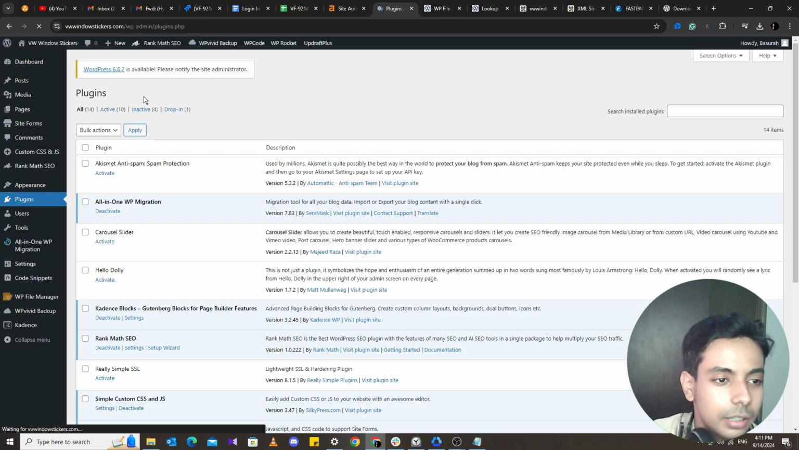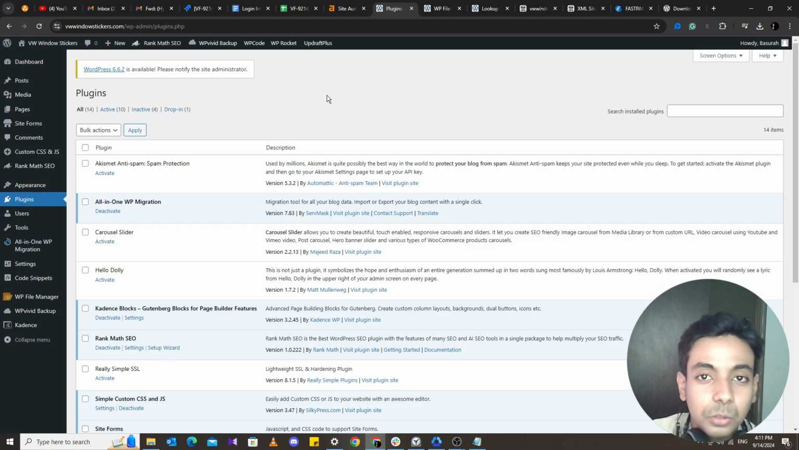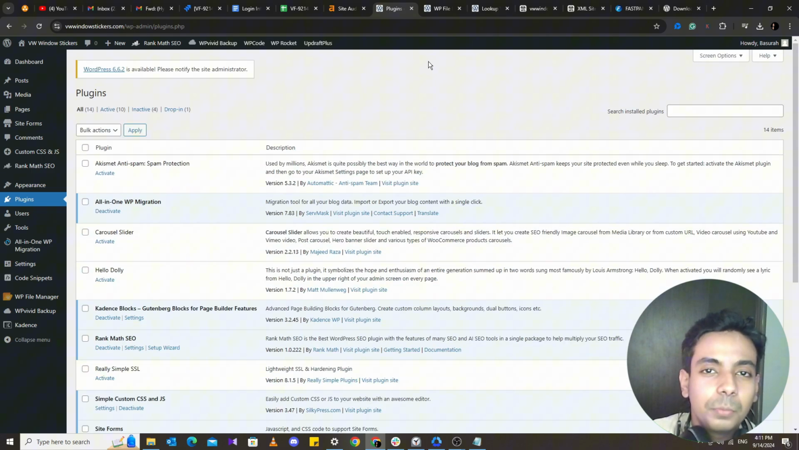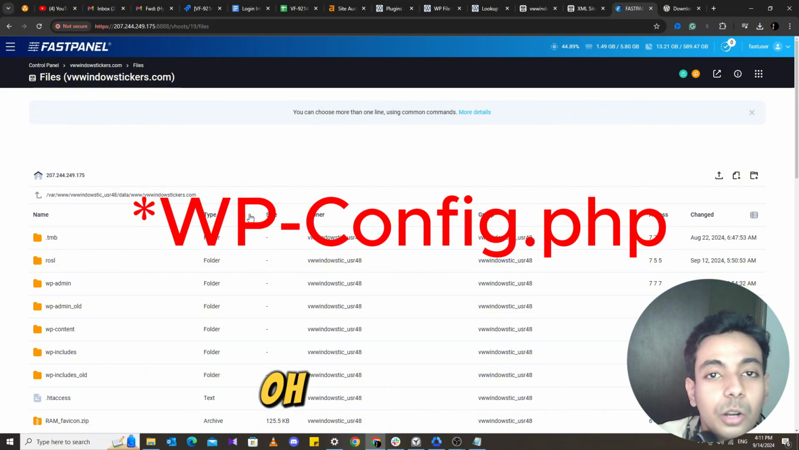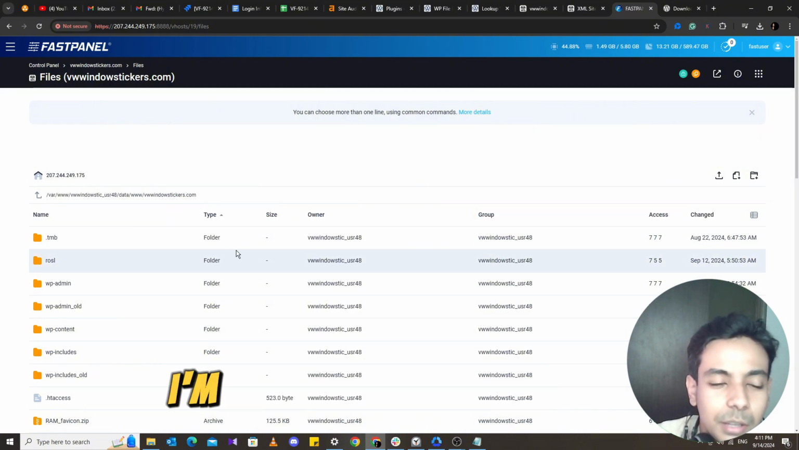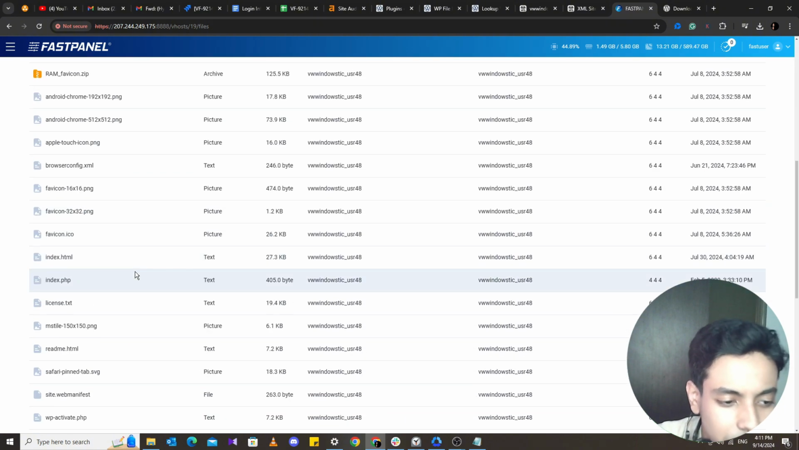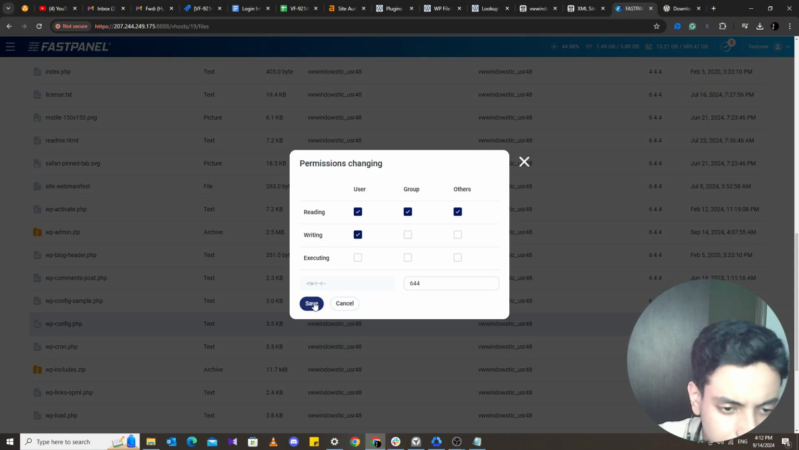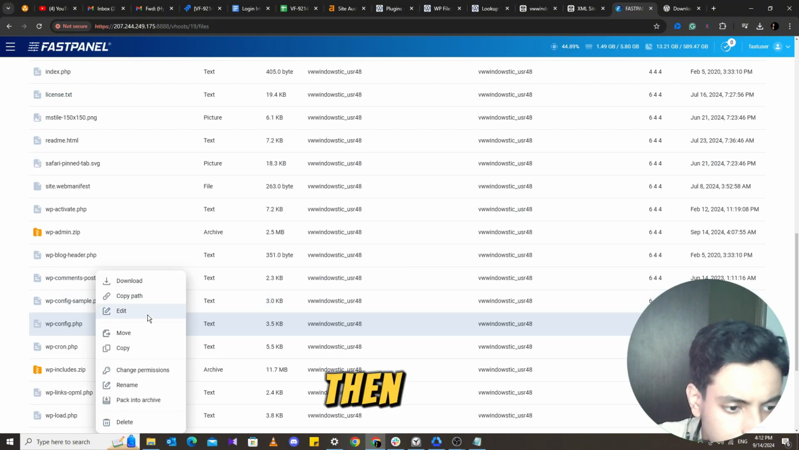If I open the plugin page, I don't see any add new plugin button. So what you need to do is modify the WP settings. Let me show you. Oh, sorry, I mean wp-config. I am opening the wrong file. Go to the wp-config, search for it right here, and click edit. You can change the permission too if you want. Let me just change it to 664. And then edit.